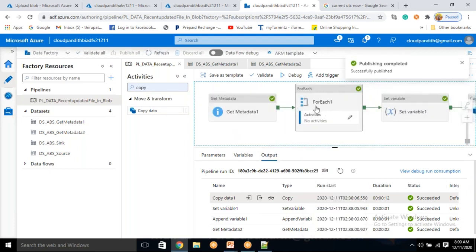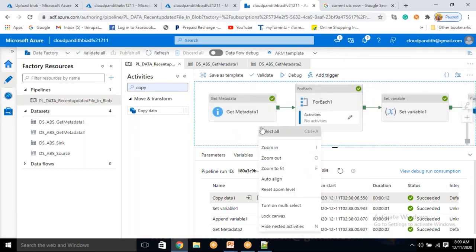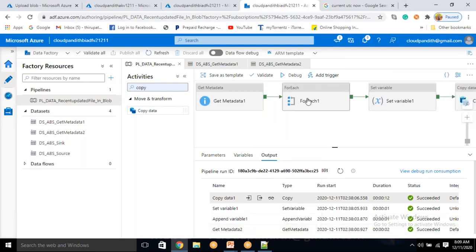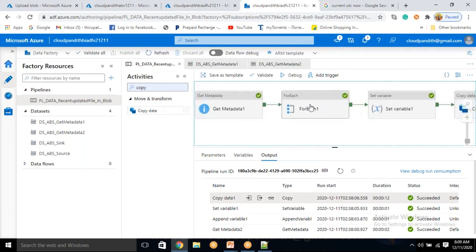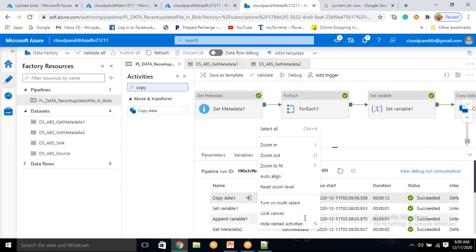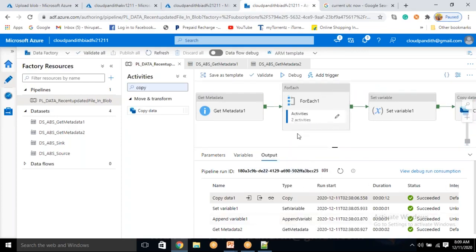Now, if you want to see for each also as a normal activity, then right click on this. You can see something called hide nested activities. See, for each also you will see like a normal activity. Nobody knows there are some more activities inside. Okay, those are all options we have. Those are just if you want to see, you can see. Okay, fine. Now everything is succeeded. Oh no, this is just to be published.